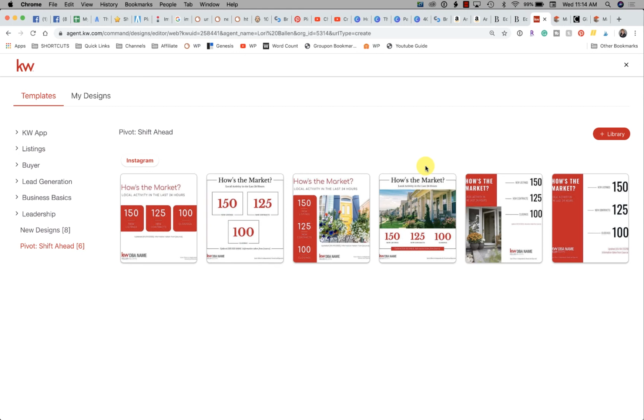In today's video, which is part of the 365 Days of KW Command video series, we are going to look at these new designs. Down at the bottom, we have a new section, Pivot, Shift Ahead, and we are going to create a design that is perfect for the moment.